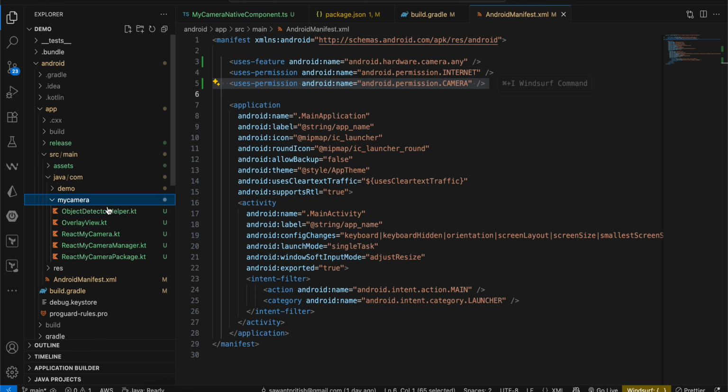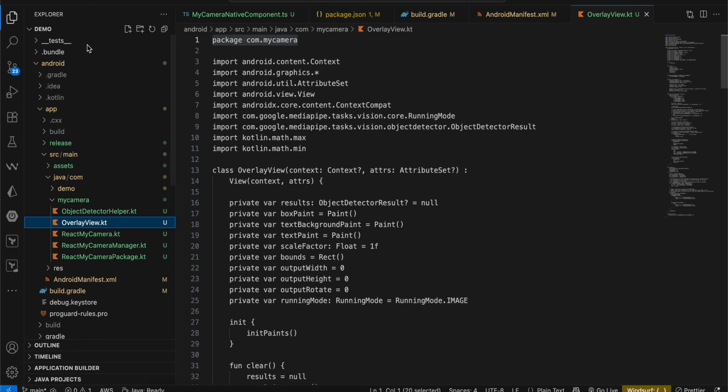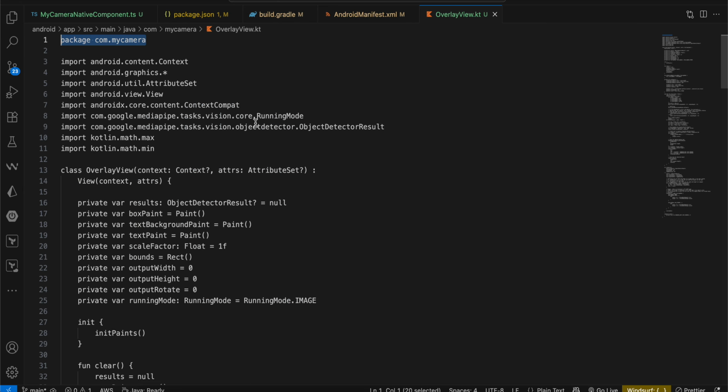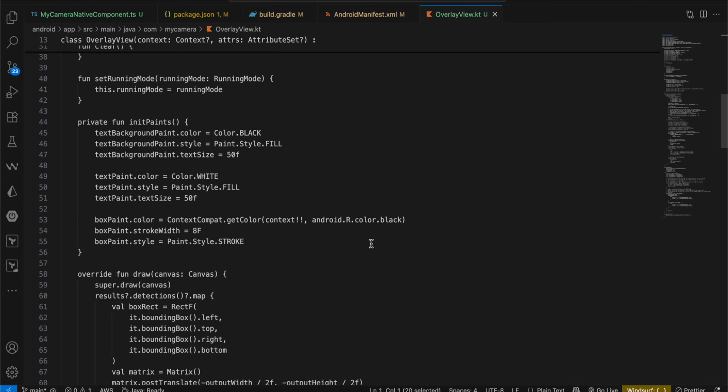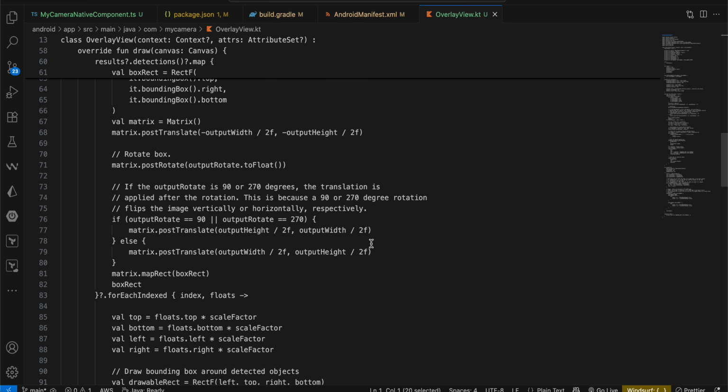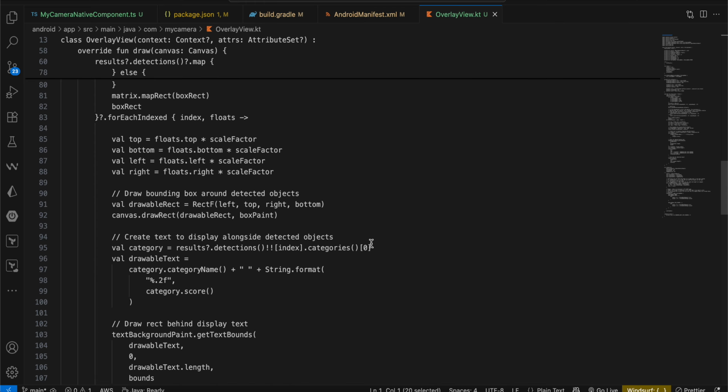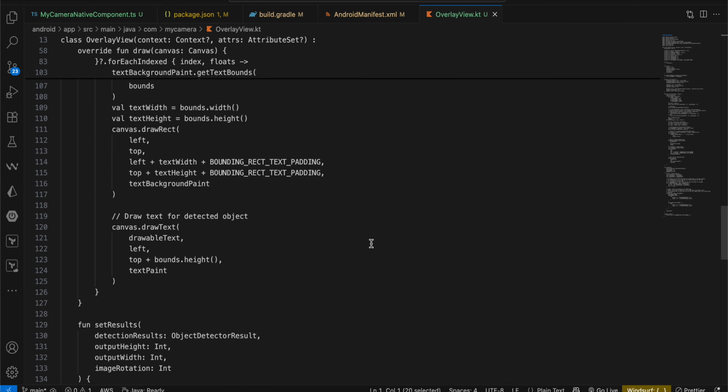First you just create this OverlayView.kt. I have copied this from the MediaPipe documentation, so I'll simply scroll through this. Basically the job of this is to draw the overlay on the detected objects, nothing else. That's why I'm simply scrolling through this.